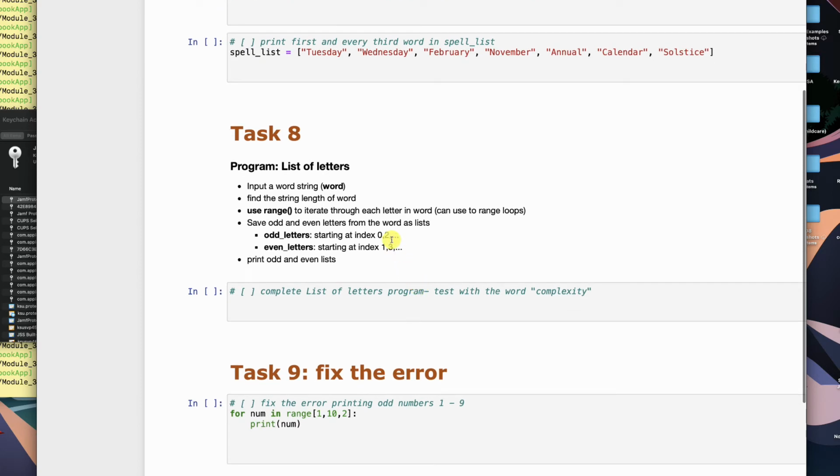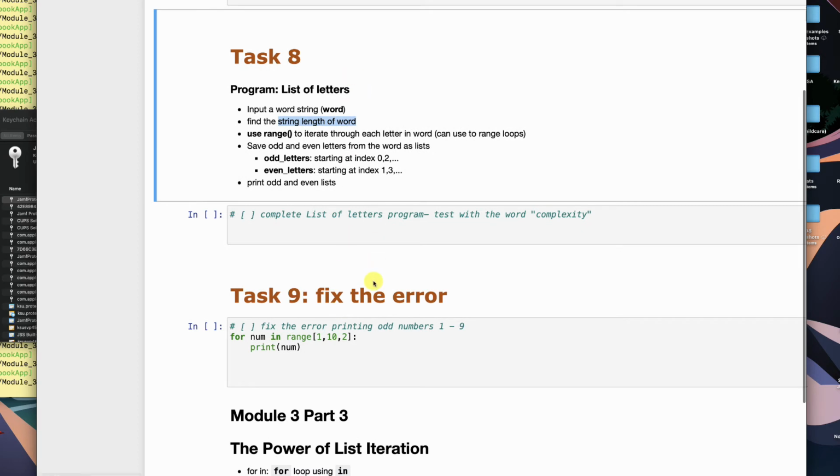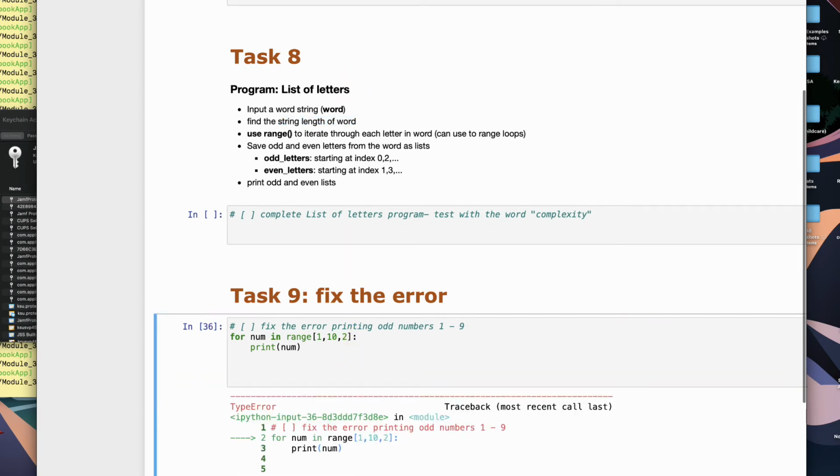So when we start looking at, here, complete a list of letters program, test the word complexity, input a word string, find the string length, so it's just the length function, use range to iterate through each letter in the word. So we can do for letter in range, and you're going to use the length of the word as the stop. Then save odd and even letters to odd letters, and then print them. Absolutely something that you saw in the examples up above. You can definitely do it.